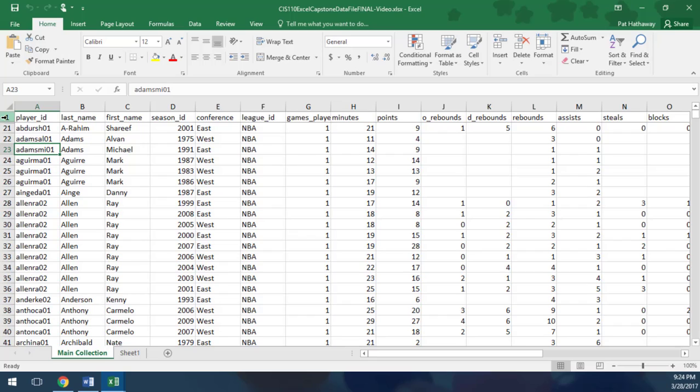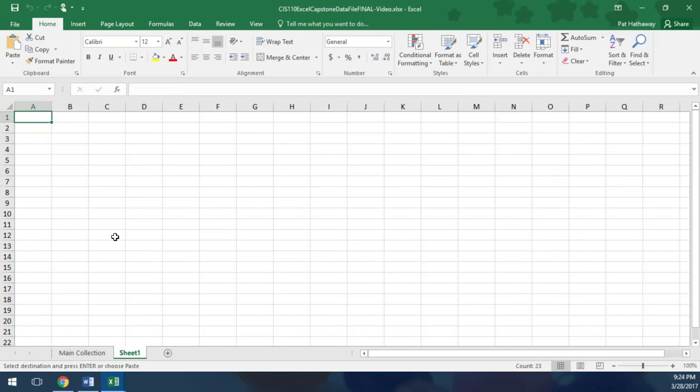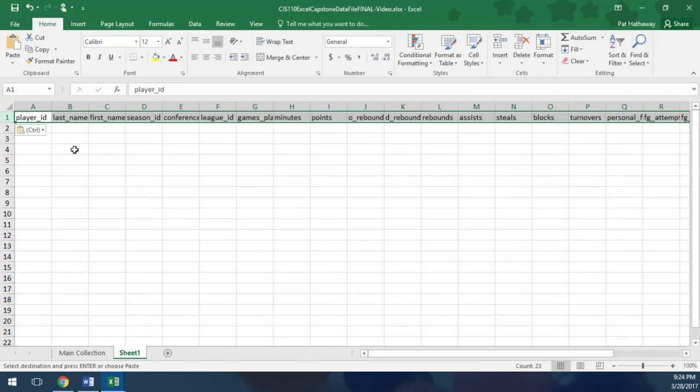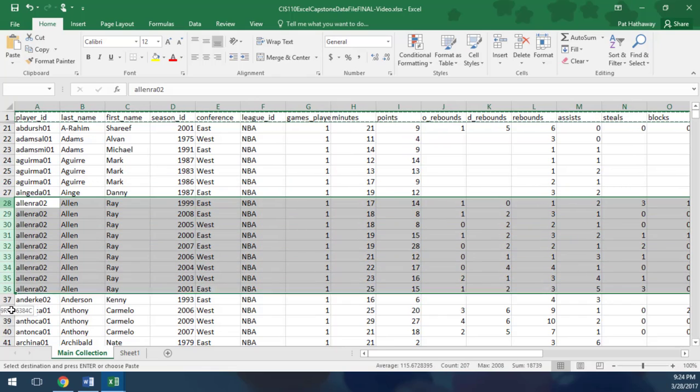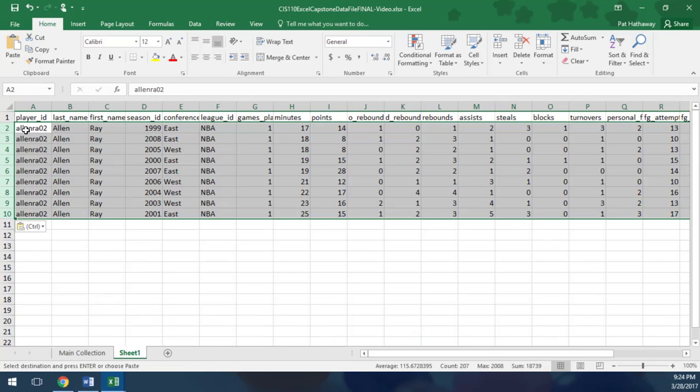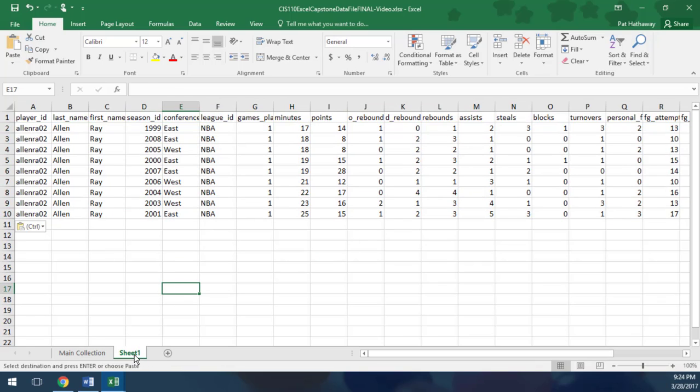The first thing I recommend doing is copying the column headings. So I'm just going to copy that, and on my first sheet here, I'm going to paste those column headings in. I'm going to select a player. Let's take Ray Allen. I'm going to select all of the rows for Ray, copy those rows and paste them in. We'll do that for each one of the 5 players. I'm going to name my sheet Ray Allen.